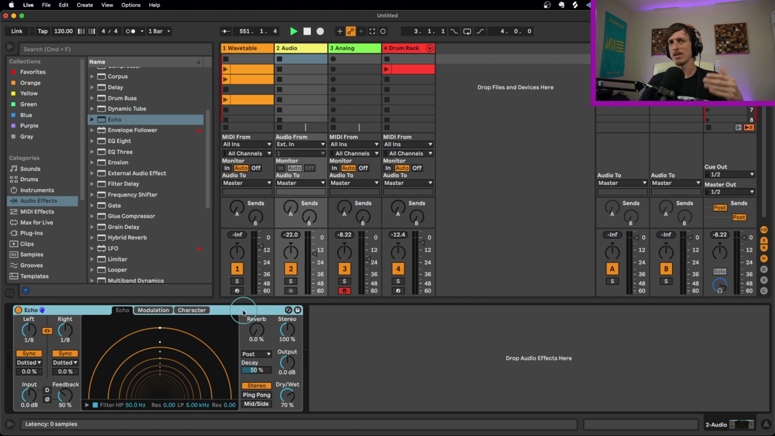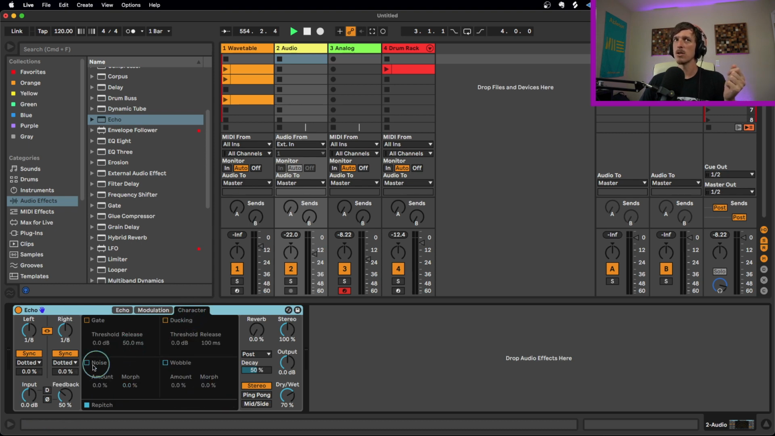So Echo by itself is generally used as a delay. However, if you dive into the features of Echo and you go to the Character page, you'll notice that right here, we have a built-in noise generator. It has two controls. The first control is going to be the amount. That's going to control the volume of our noise. And then the Morph control, which is going to control the timbre of the noise.